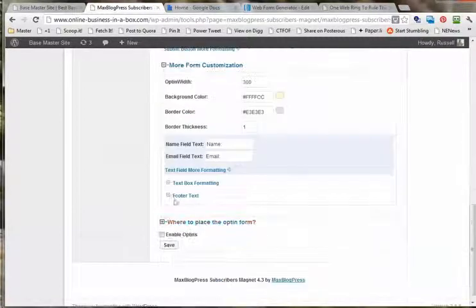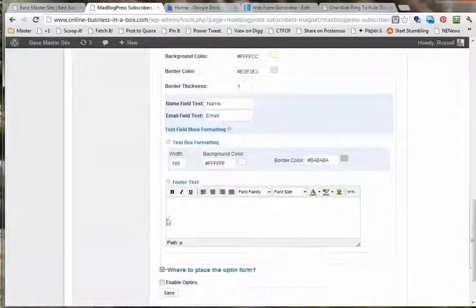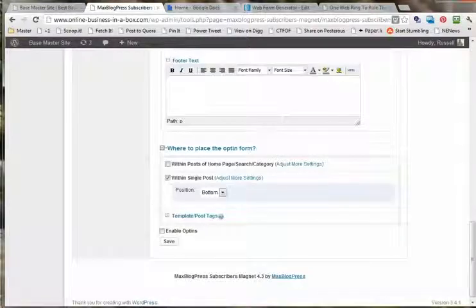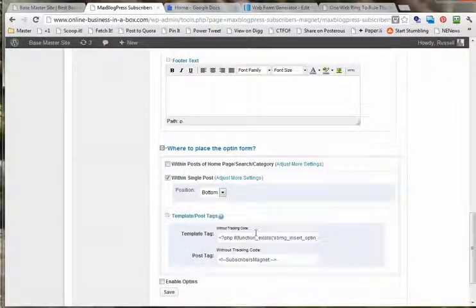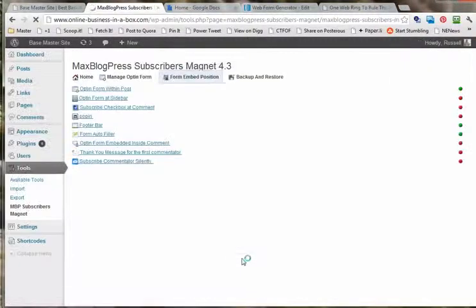Okay, that's fine. Text box formatting. You can change the width if you wish. Footer text if you want to, and where to place the opt-in form. This is important. Within the post, homepage, search, category, or within a single post. You can adjust more settings if you want. Okay, I like to put it at the bottom. Okay, and I'm going to stay away from the template right now. You can actually tag it if you want. And I'm going to enable opt-ins. Okay, that means that it's going to be preloaded, that their email address will already be in there.